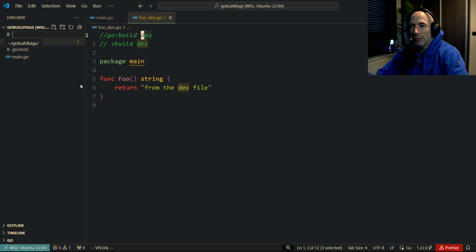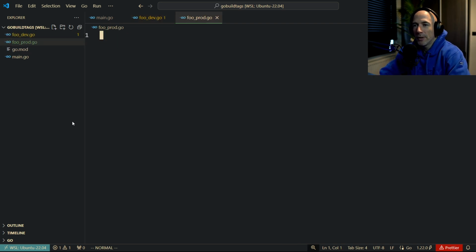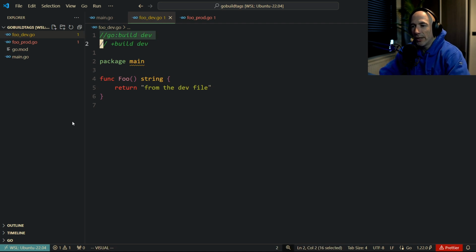So we're going to do the same thing. We're going to make a new file and call this foo production or something like that. Boom. And then we're going to do some lazy coding. We're going to copy this, paste that in, change this up to prod, and then change this to from the prod file, right?